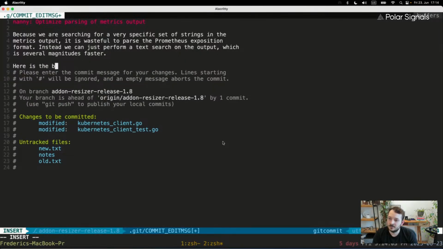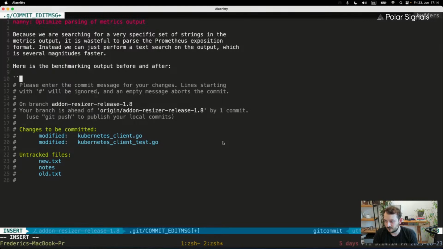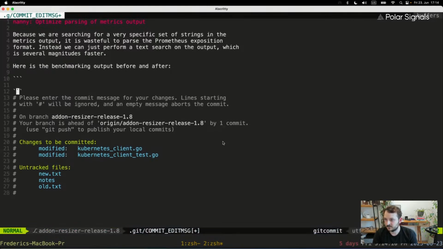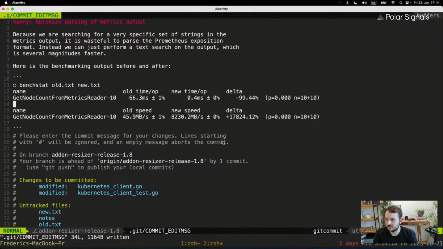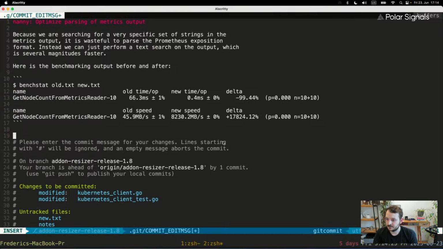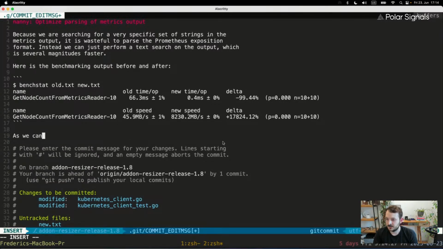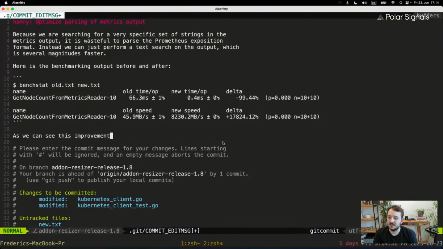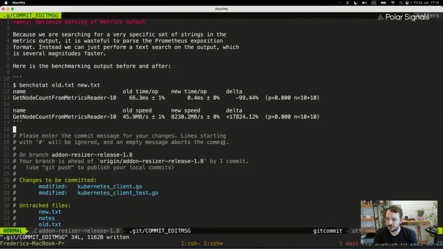Here is the benchmarking output for before and after. As we can see, this improvement. I guess we already don't need to evaluate it.